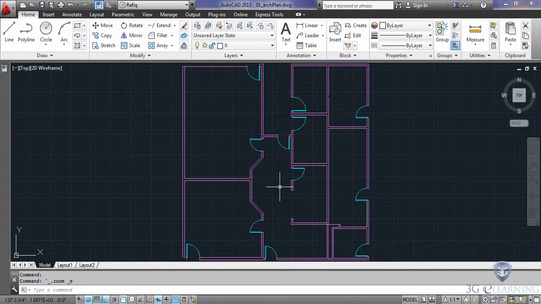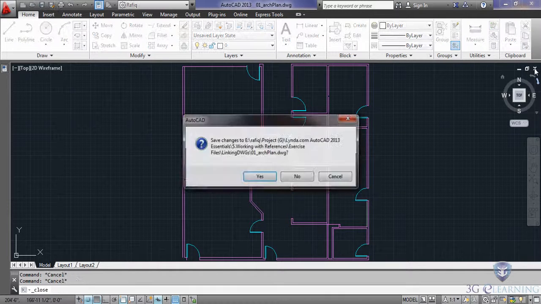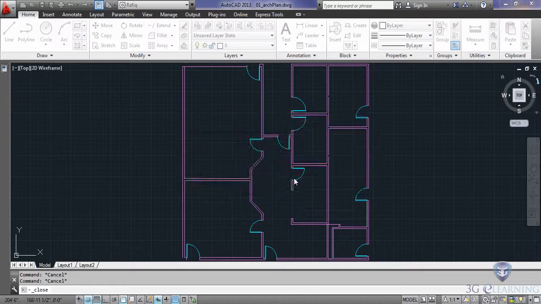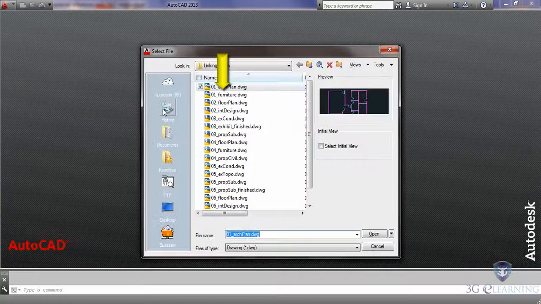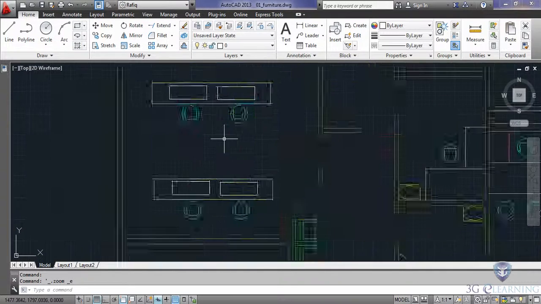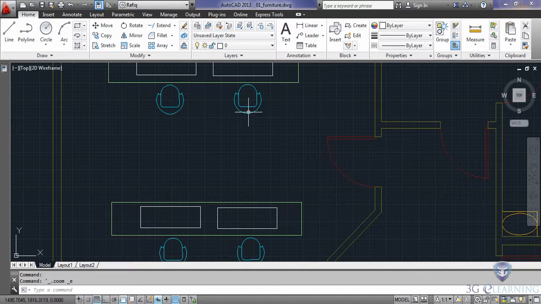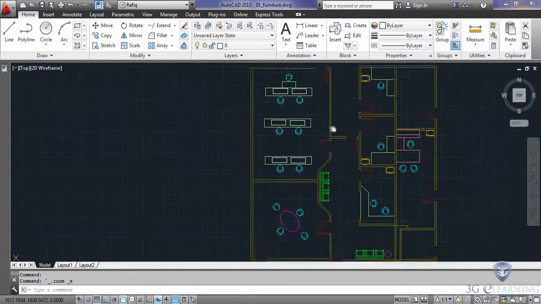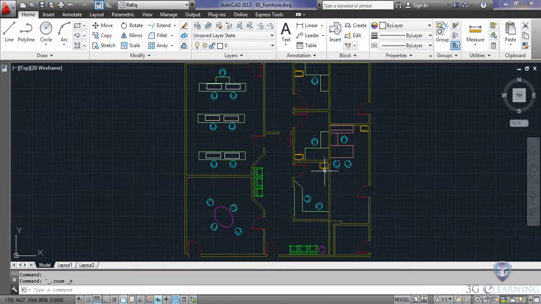I'd like to close this drawing and take a look at the file that the interior designer is working on. I'm not going to save changes. I'll move up and click Open, and we'll open this file called 01 Furniture. If I zoom in, we can see some of the furniture blocks that have been inserted. Take a look at the floor plan geometry. This matches what we saw in the other drawing.